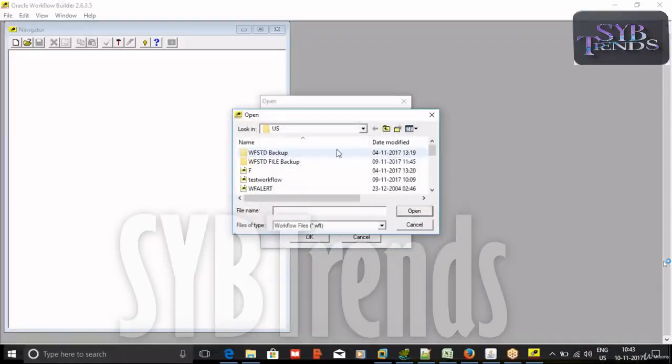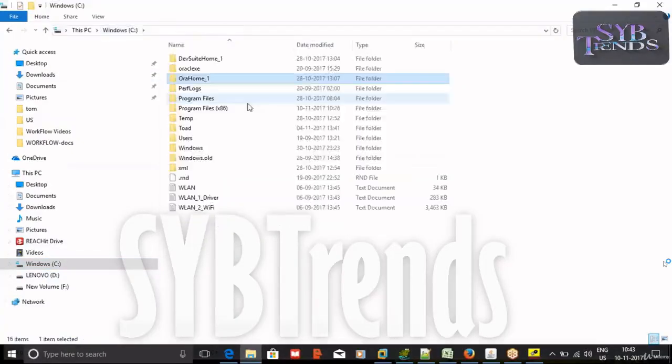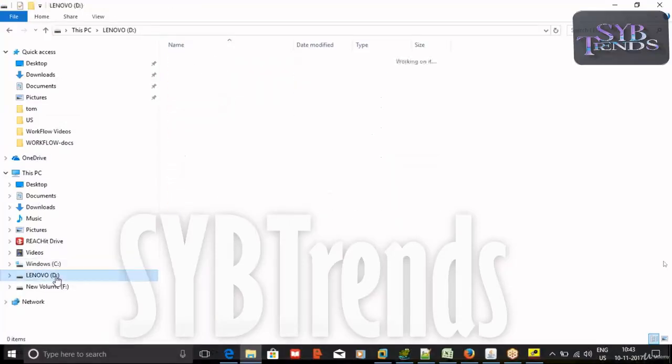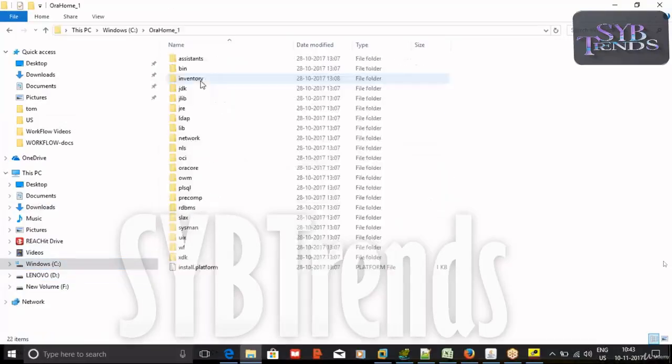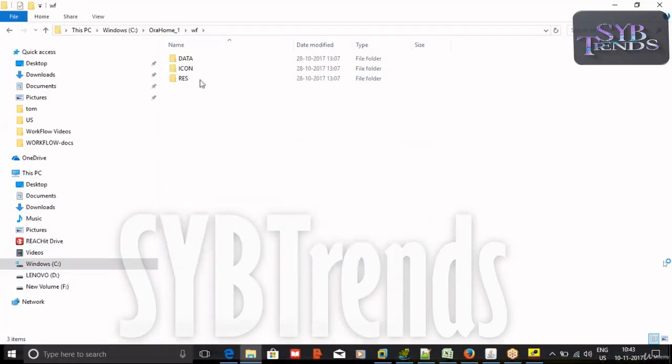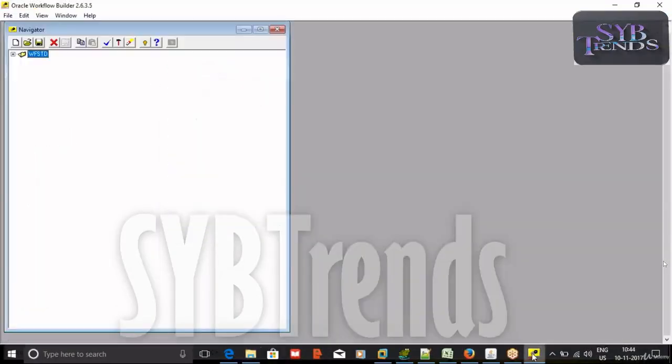Go to Browse. Now I know the path where WFSTD is located. But in some cases in your company, this may not be the C drive; it may be the D drive. The only thing is you need to find where Oracle Home is located. Once you find the Oracle Home, go to workflow, data, US, and you will find WFSTD. The first time you are developing, take the backup. That's it, I have opened it.